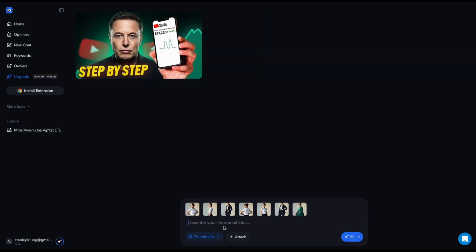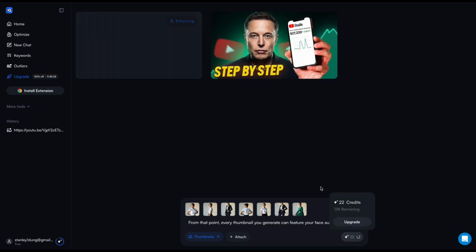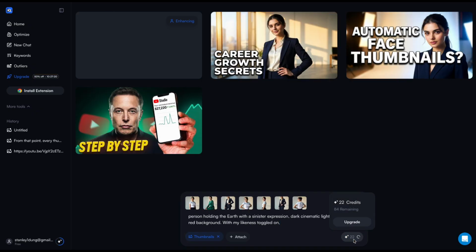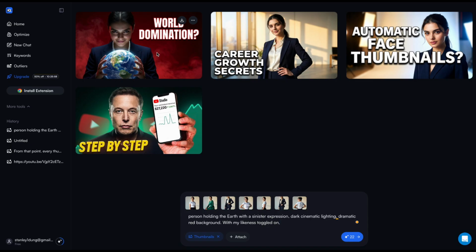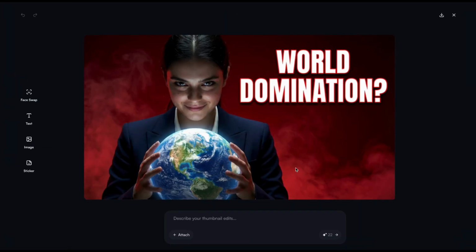I have my Will Smith persona loaded as my face swap reference. I type the prompt, person holding the earth with a sinister expression, dark cinematic lighting, dramatic red background. With my likeness toggled on, I click generate. Look at that. The face is consistent. That is the Will Smith avatar. The likeness held perfectly across the generation. Same prompt, same face reference.